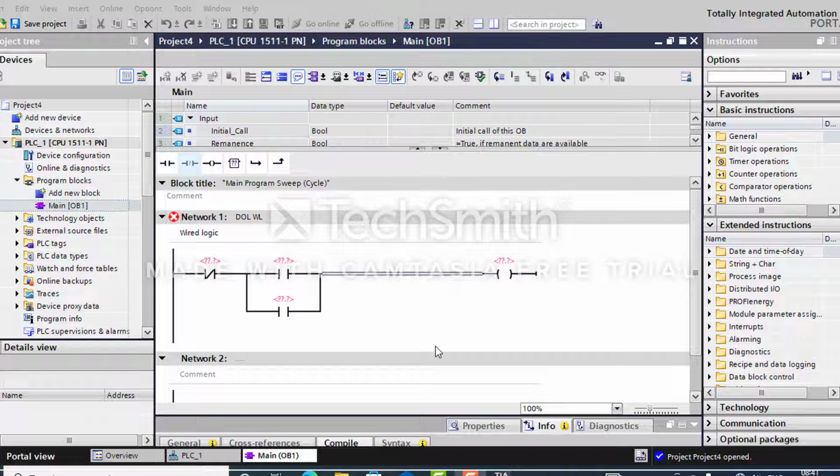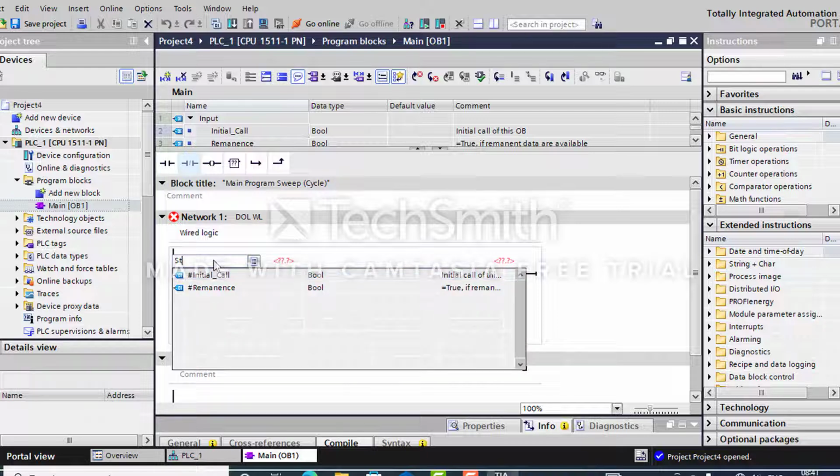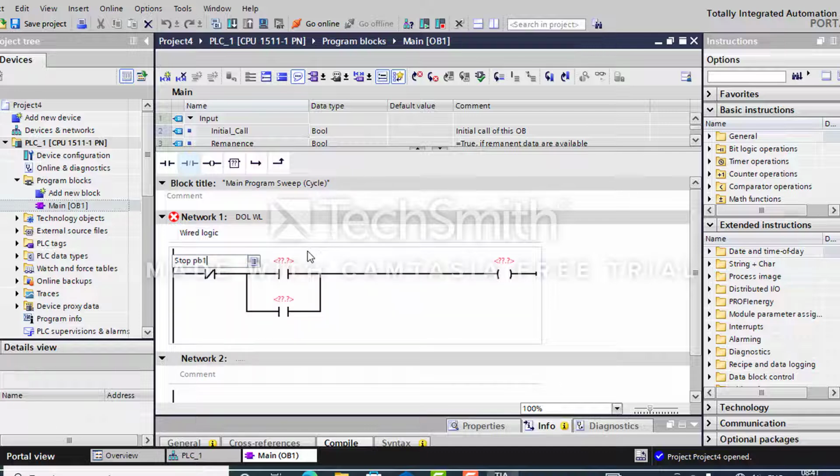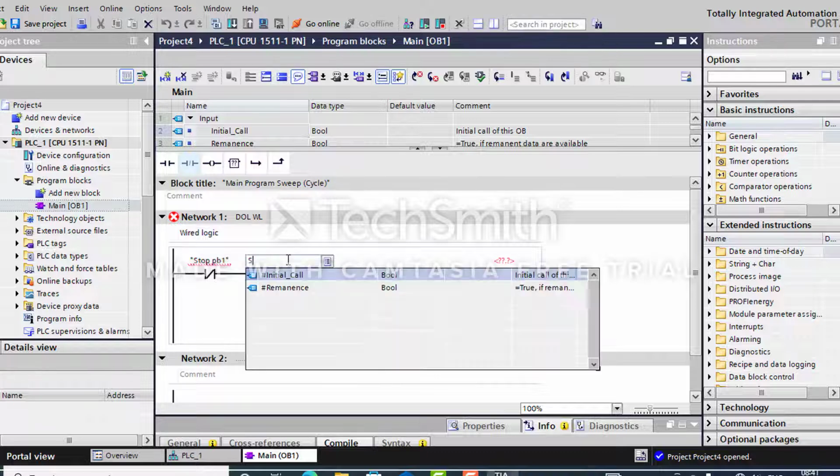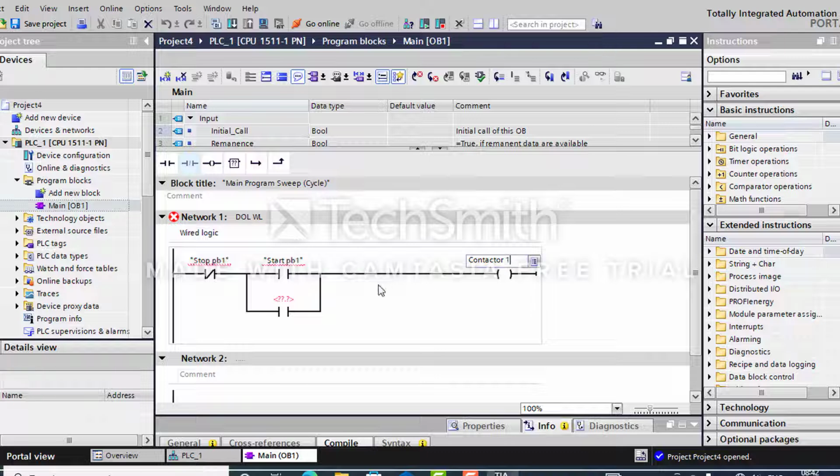You can give the tag names. After giving, yes, we have given the tag names. You can copy it here and paste it. Now we have given the tag names.